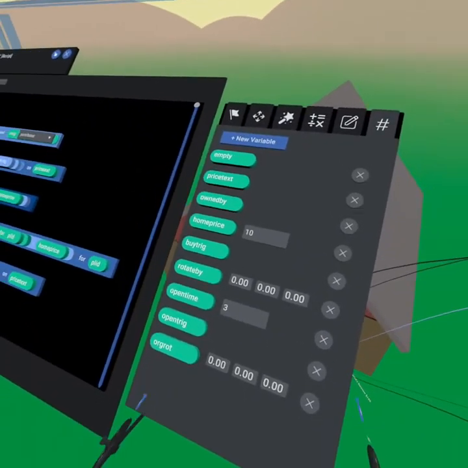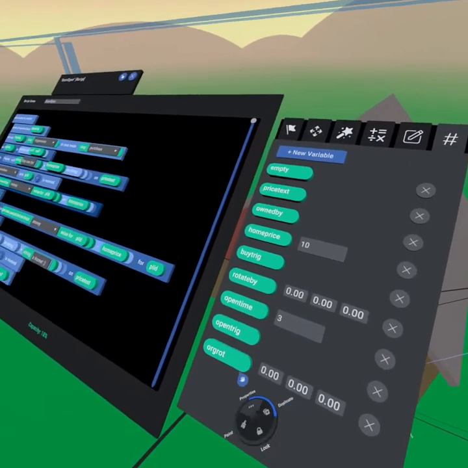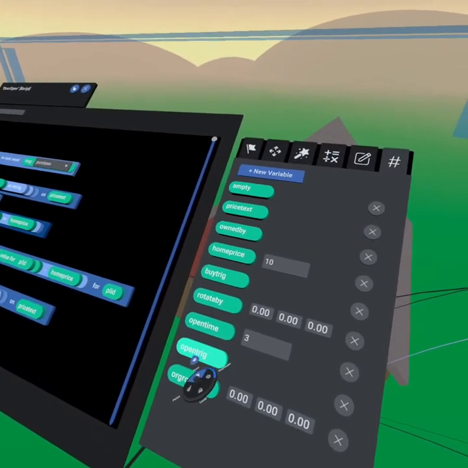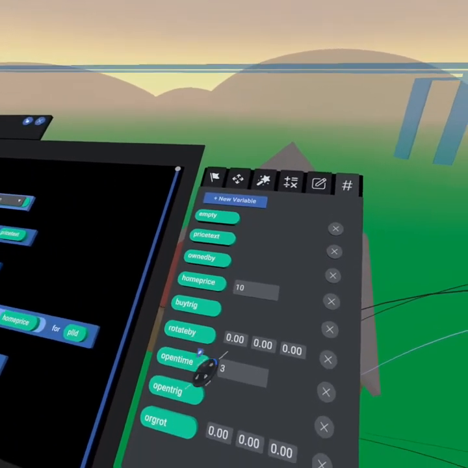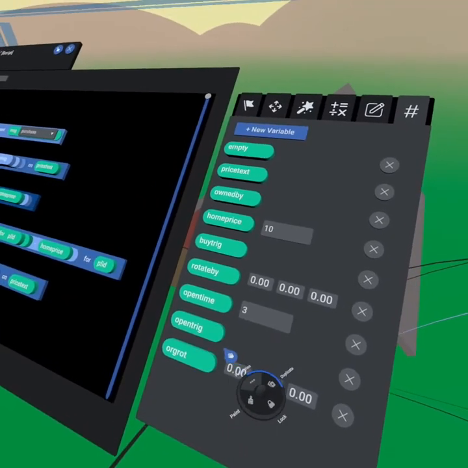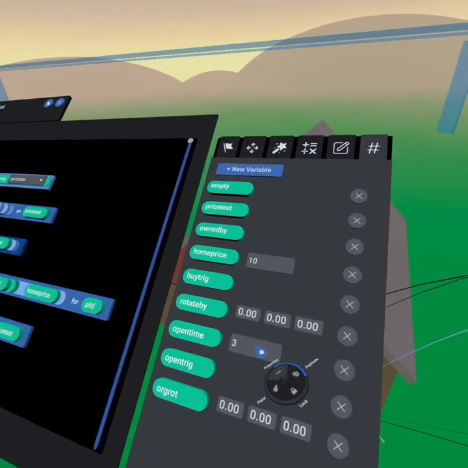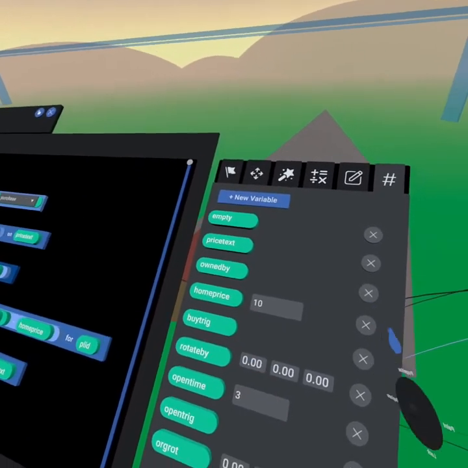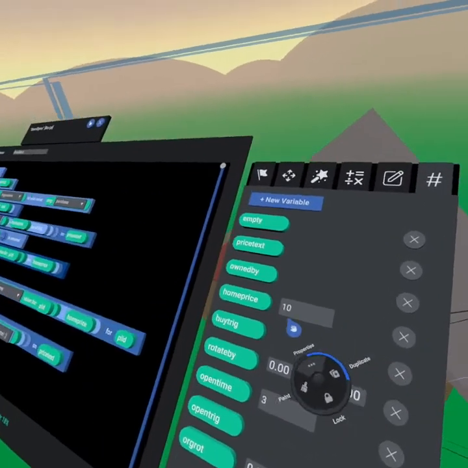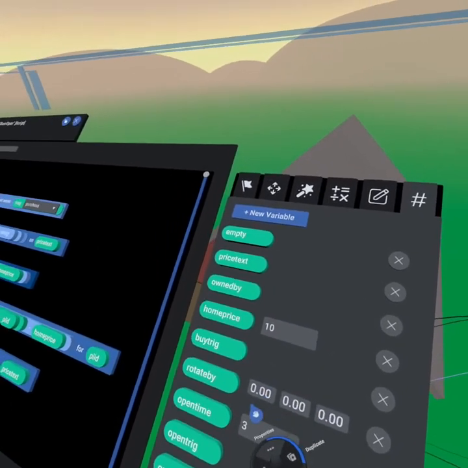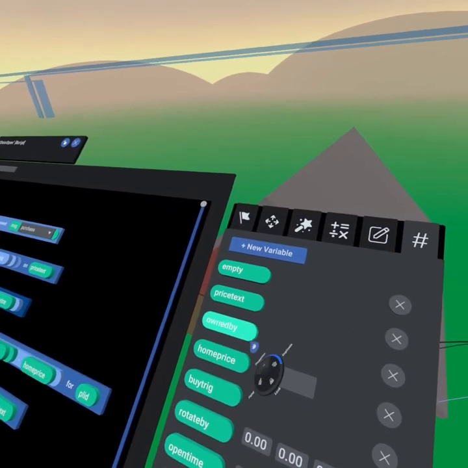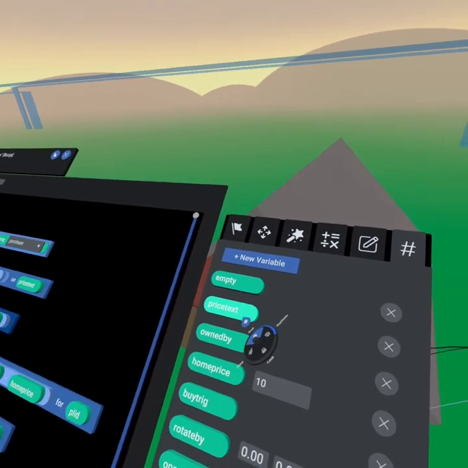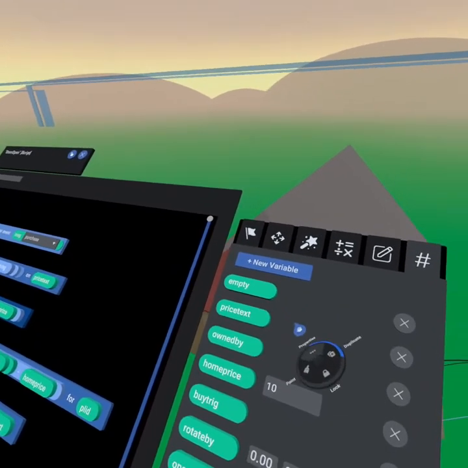Let's start by looking at our variables. Similar to a regular door script, we have original rotation, we have the open trigger, the open time, and how much we are opening by, so our rotate by. Just like a door, this is a rotation, this is an object, this is a number, and this is another rotation. We also have the buy trigger, so that's another object that allows us to buy it. We have the home price as a number. We have a player ID called owned by. We have the price text, which is an object, and we have empty, which is also a player ID.